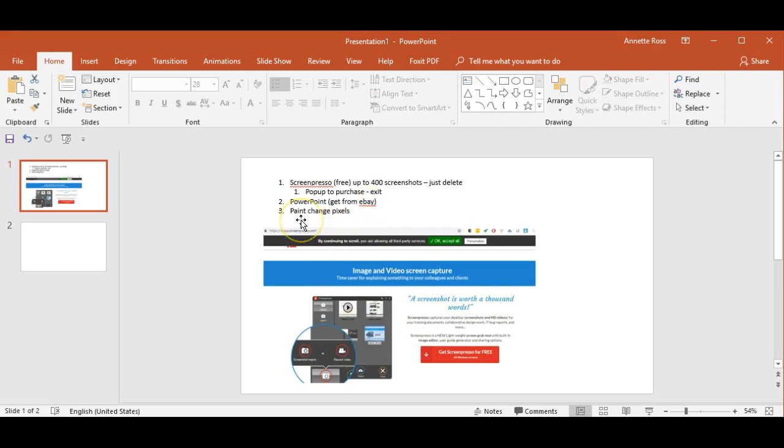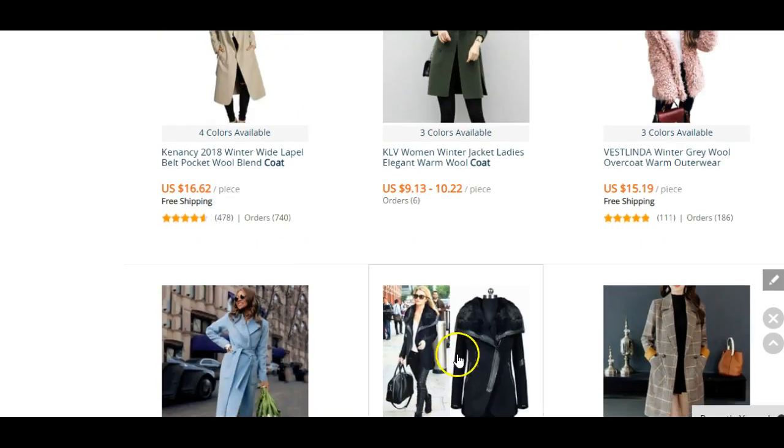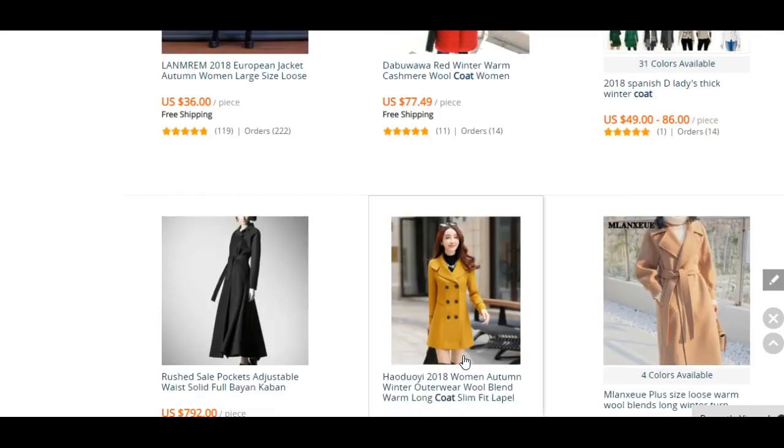And then I use Microsoft Paint to change the pixels of the picture before I upload to Amazon. So I've already taken some screenshots. I was doing women's coats.